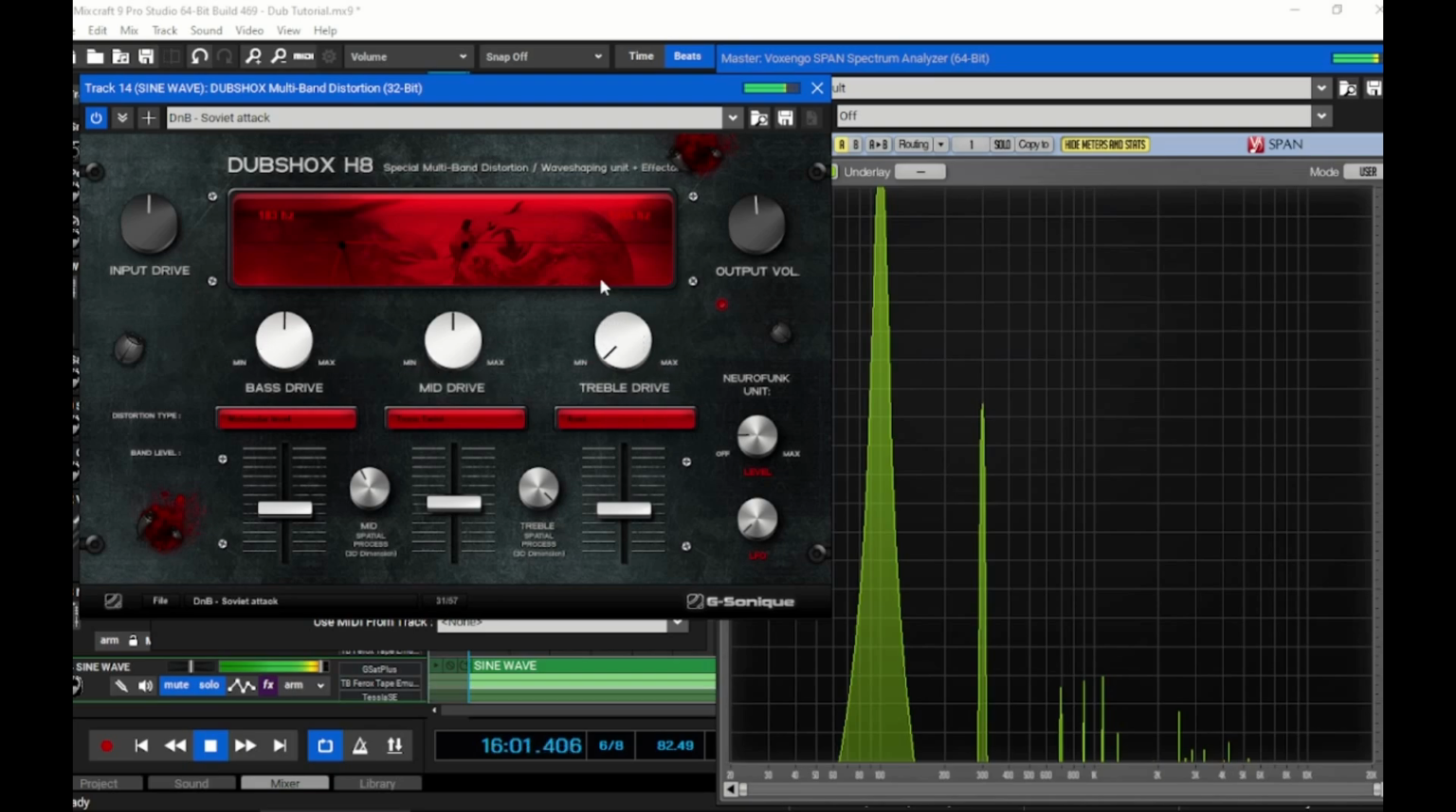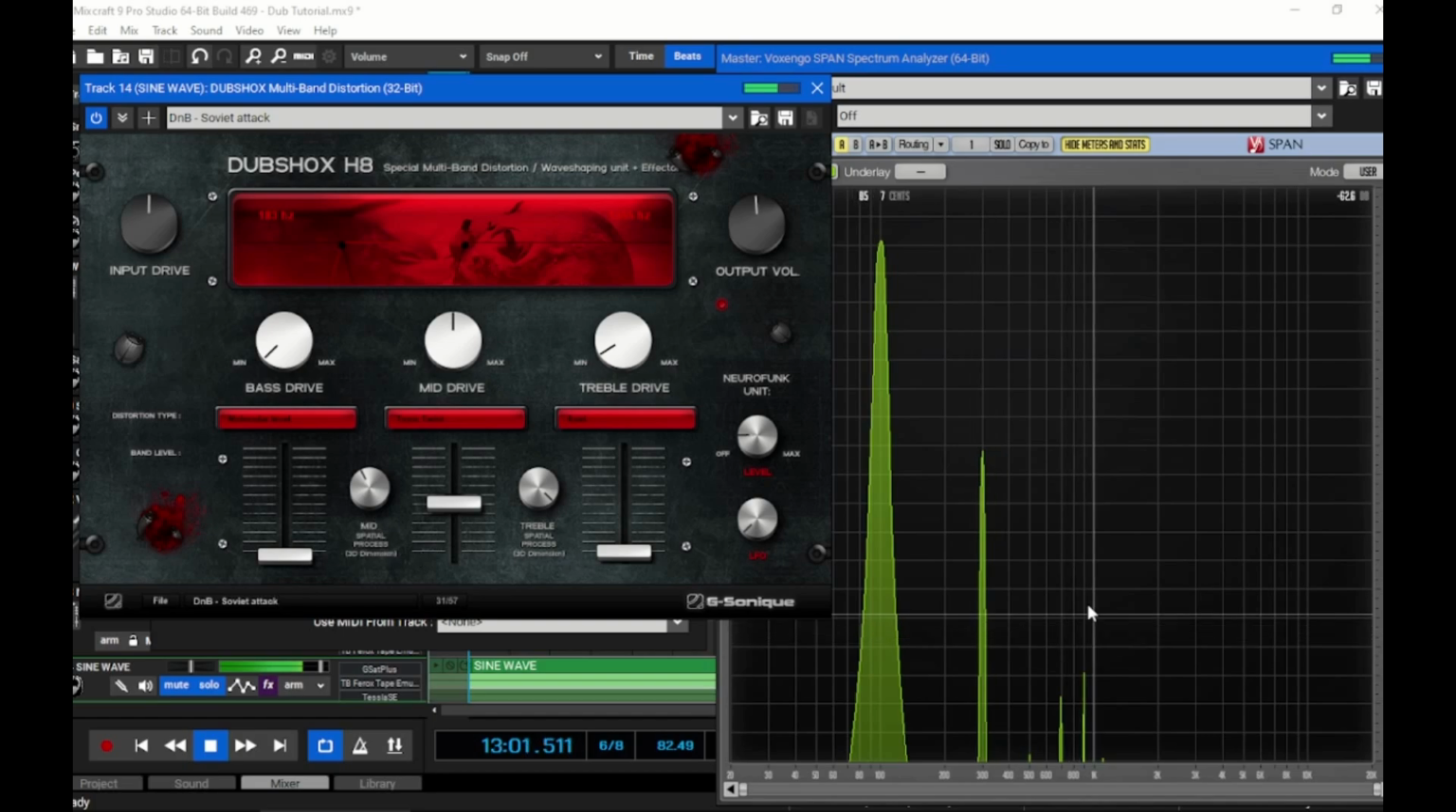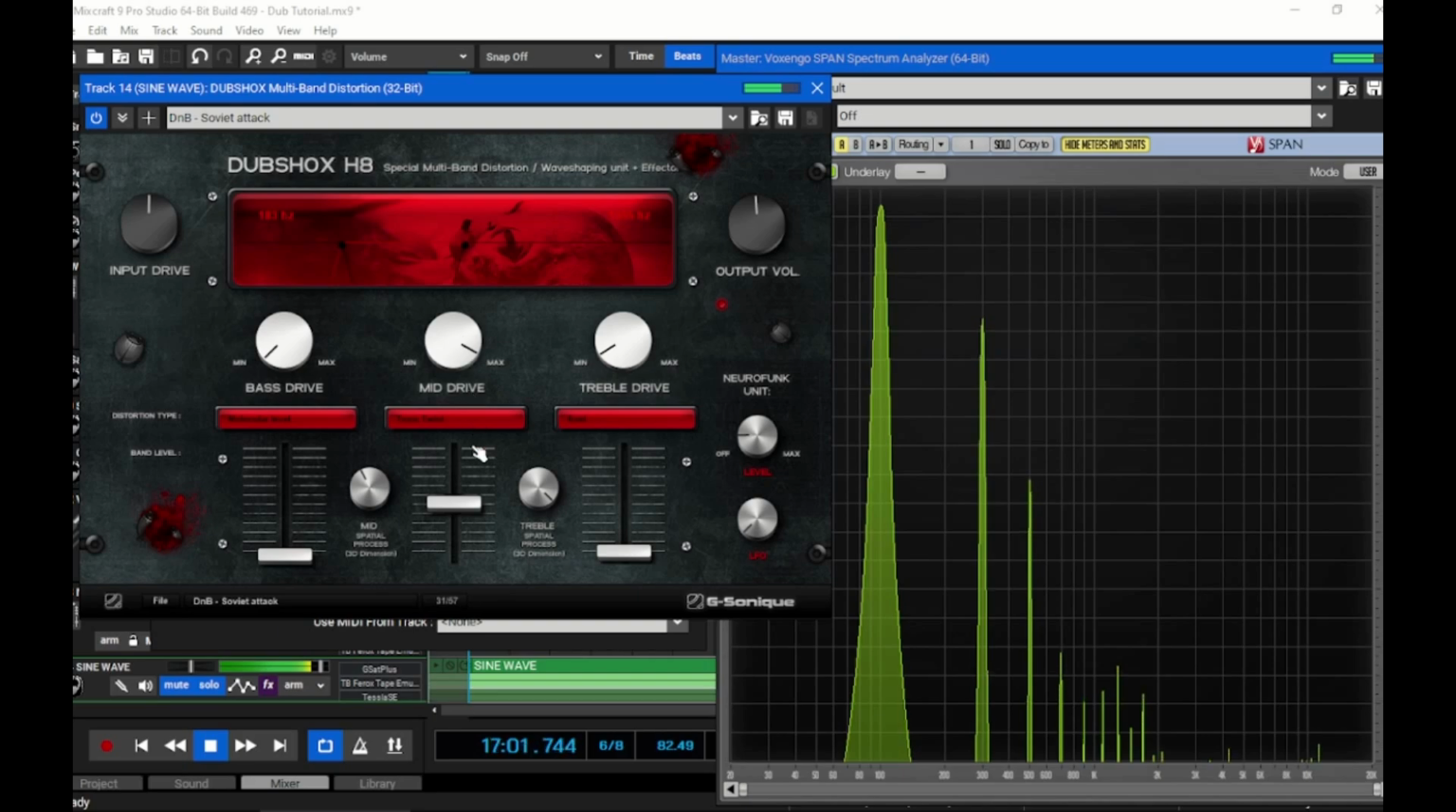If I turn the treble drive all the way down, you see really no change in these harmonics. If I crank the treble drive all the way up, nothing happens. And same thing for the bass drive. The bass drive will change the amplitude, but it doesn't change my harmonics. All of the harmonic overtones being introduced into the signal are coming out of this mid drive. If I crank this mid drive up, it gives me a lot of harmonics.